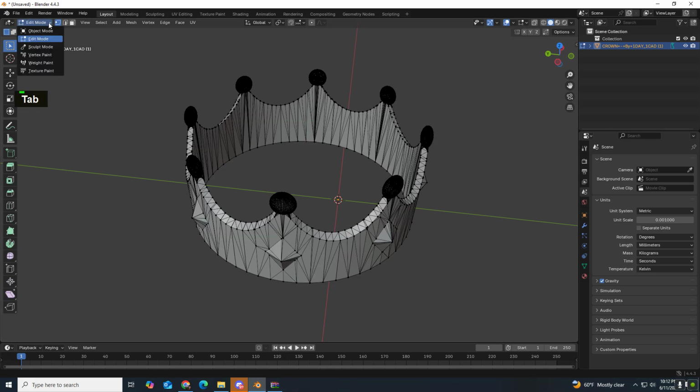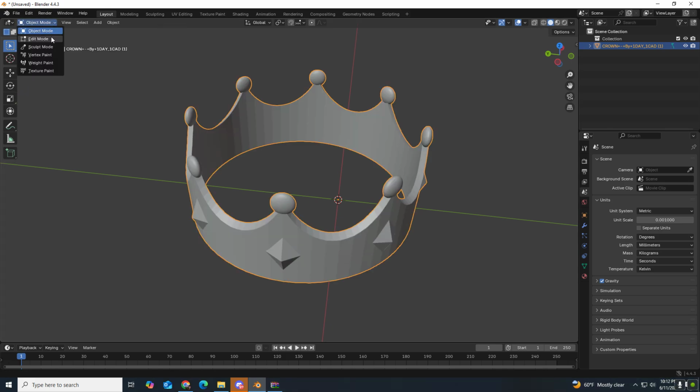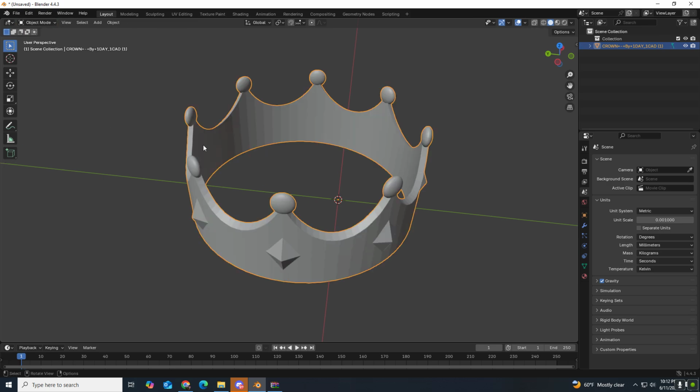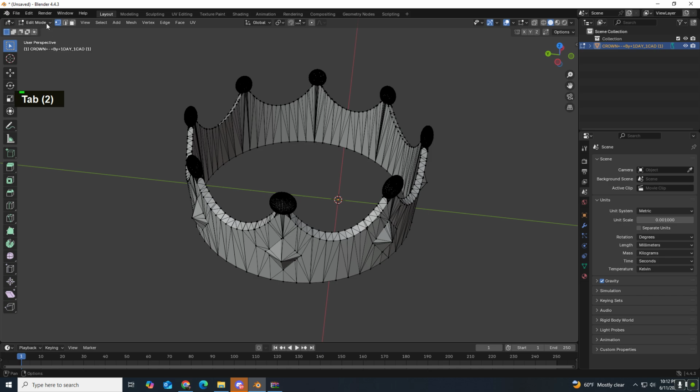We've jumped from what was object mode into edit mode. Obviously, you can switch the mode in this drop down as well. Either hit the tab key or select it up here. As you can see, the view of the object has changed. We are now looking at the mesh of vertices that create this object.